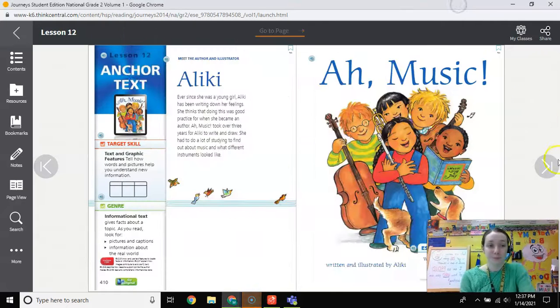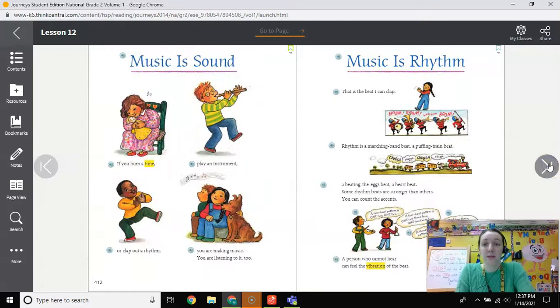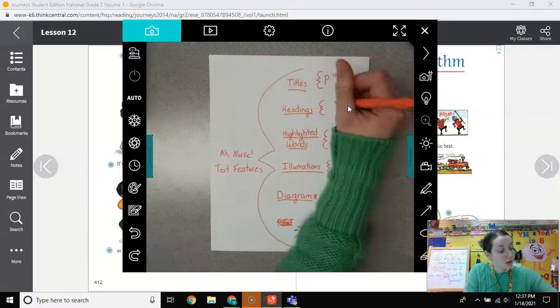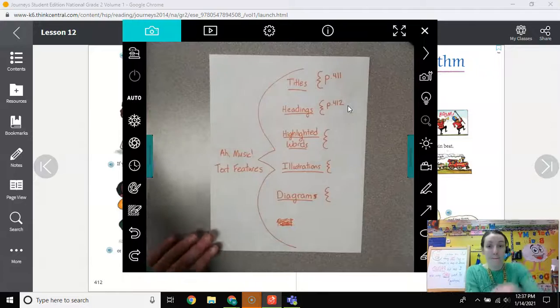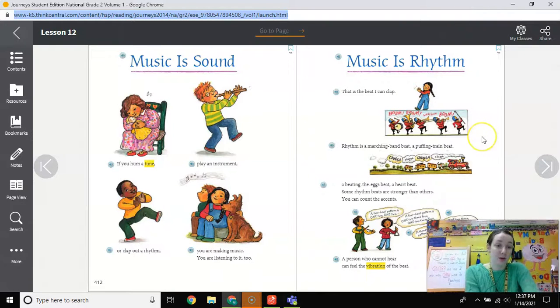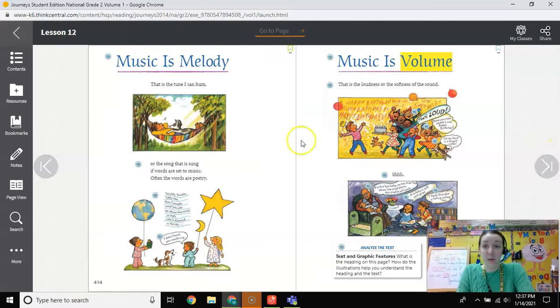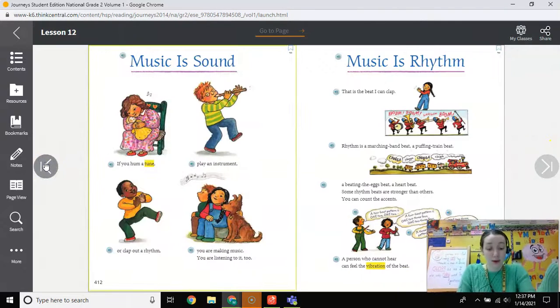Okay? So now let's go through and look for some headings. Remember, headings are like the titles of different sections. So it's not the main title of a piece, but it's a heading. Now there's lots of headings in this book, so let's pull out a few pages. Here's one on 412. It's Music is Sound. So again, just like this, we're just going to put page 412. All right, here's another one on page 413. All right, so you can use a lot of different pages that have headings in this text. You could put a lot of those in our brace map.